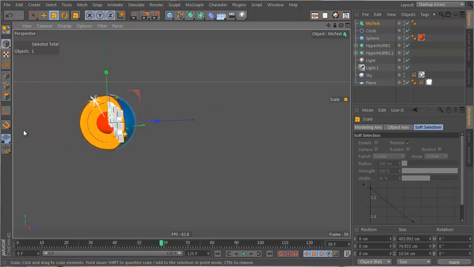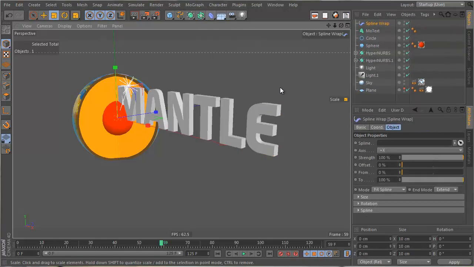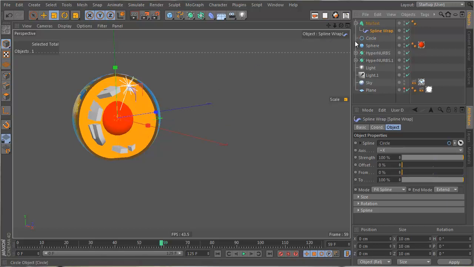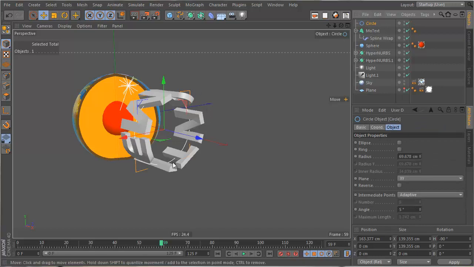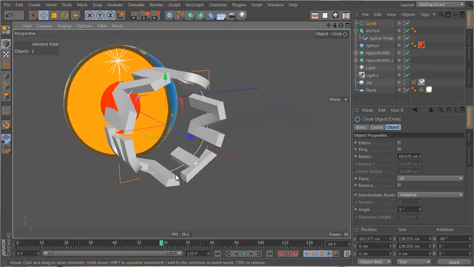So, how are we going to stick this text onto the spline? I'm going to use a spline wrap. And I'm going to put it under the text, and I'm going to drag this circle spline into the spline wrap. Now, as you can see right now, move the circle spline above the text object because that's what's going to be read first. It's kind of wrapping around the whole spline.